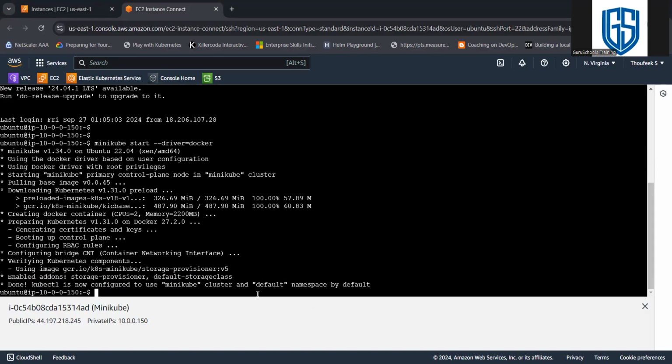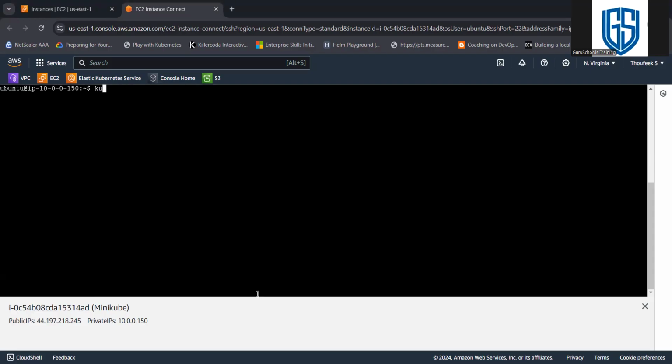Okay. So we can check whether the kubectl command line is working or not. kubectl get node. See, you can see the node Minikube, then status Ready, control plane. Its role is control plane. Everything we can see here.